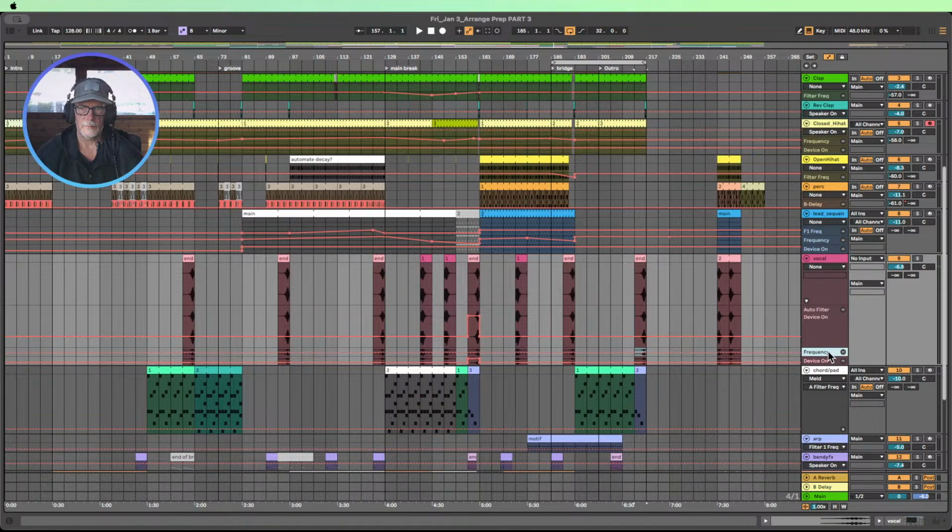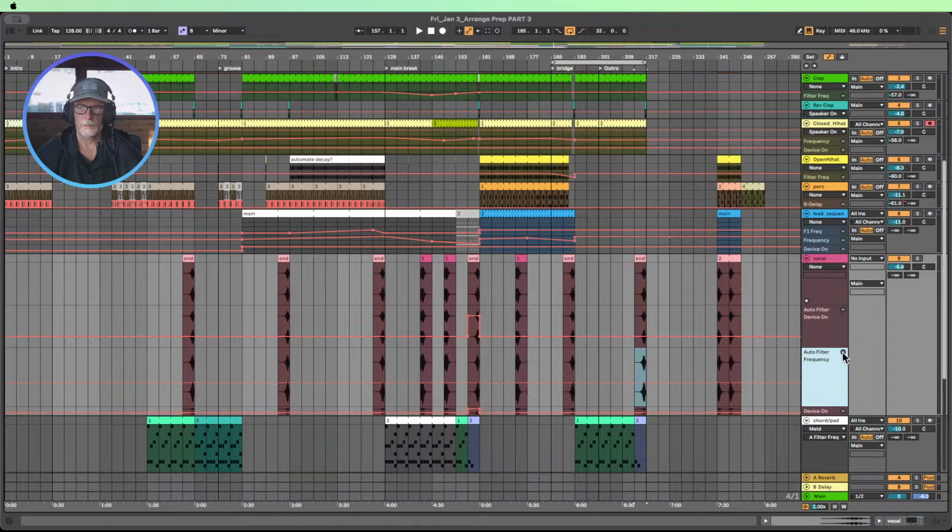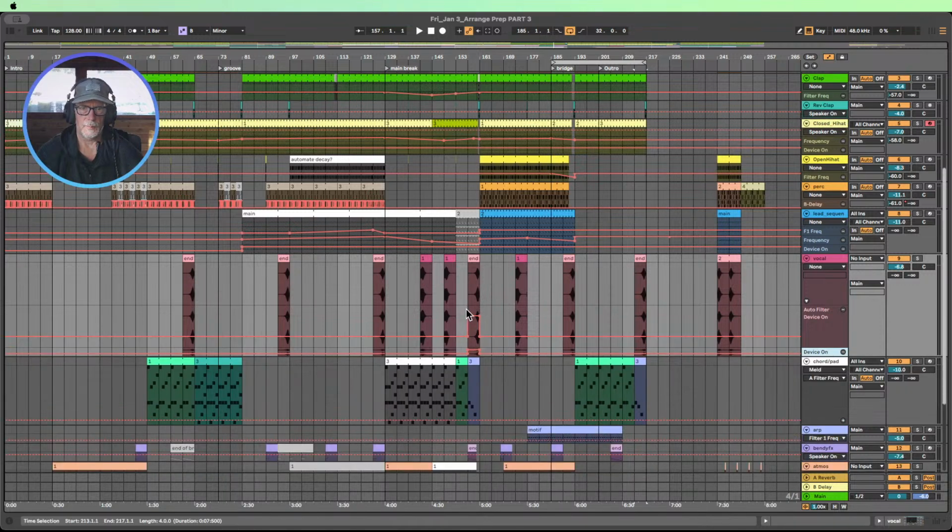Also, what else can we grab that we've done already here? This guy. So what's going on with this frequency lane here? Nothing. So let's get rid of that. And let's copy that. Similarly, option drag, so we get all the automation. So we're going to have one of those there. We might also have one of those here.